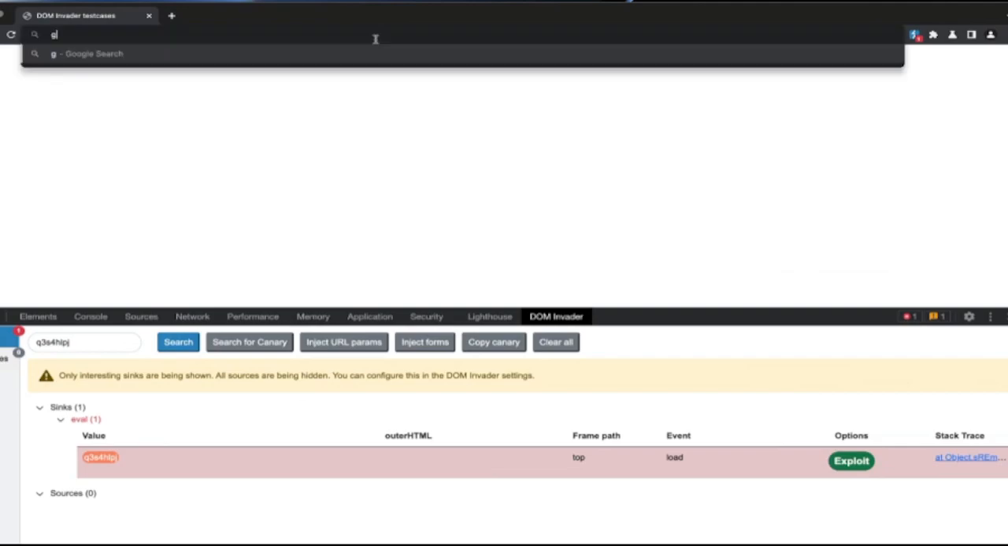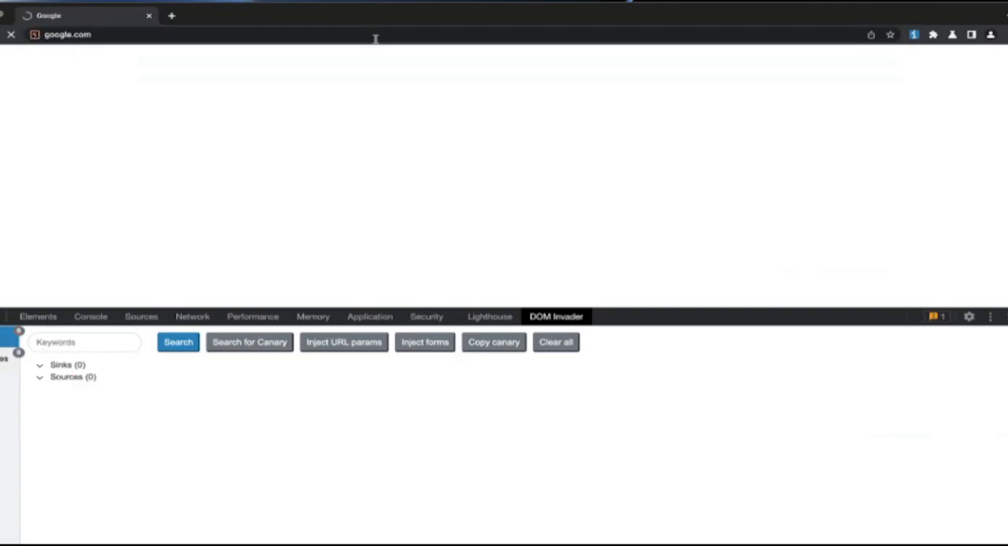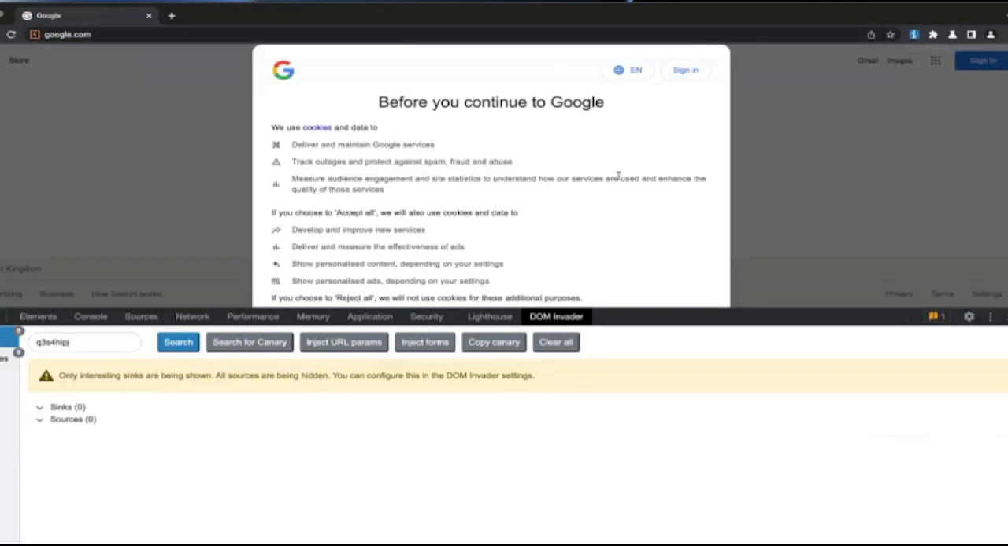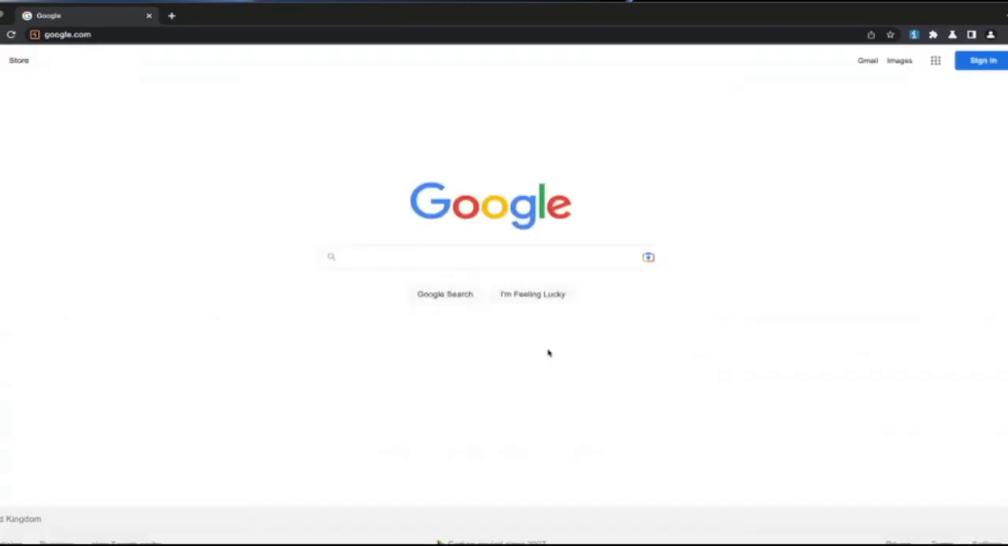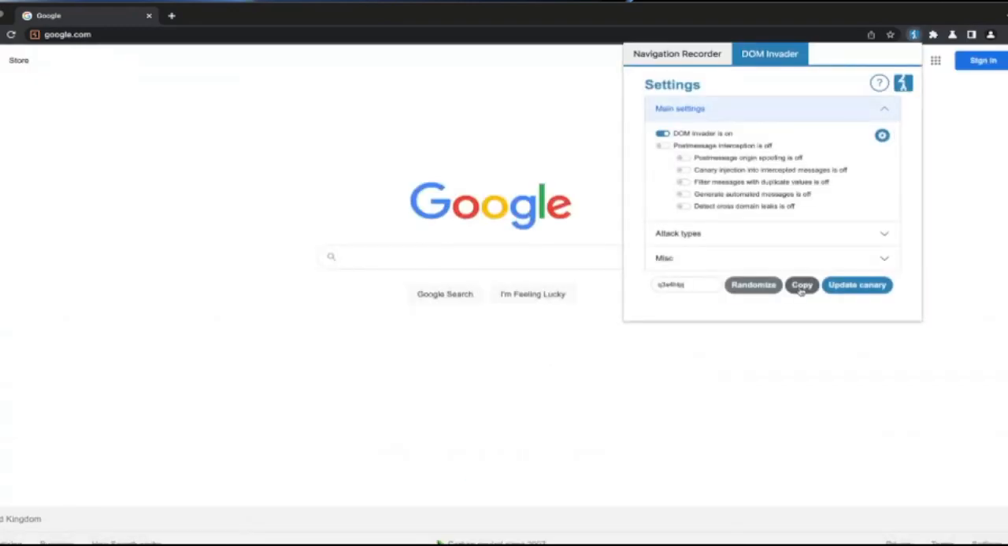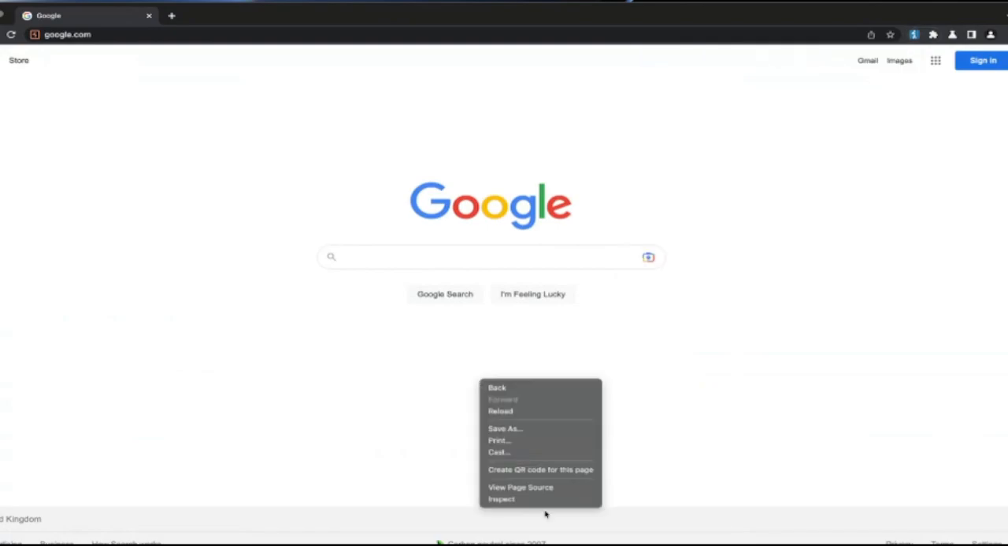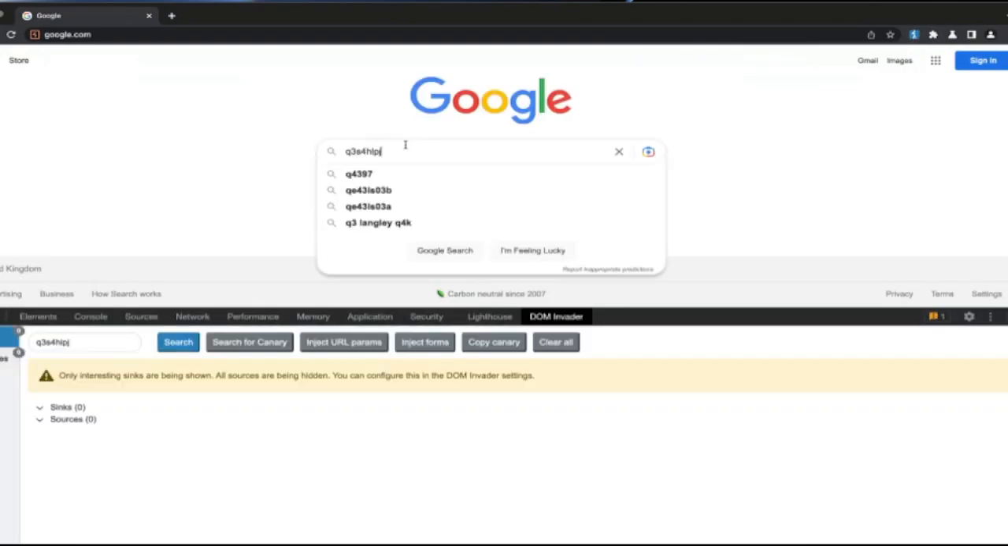I think a good example for this is if I go to Google. Oh, for God's sake. Right, and then if I copy the canary and leave DOM Invader open, we can get a more realistic example.